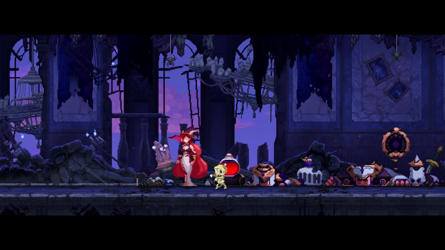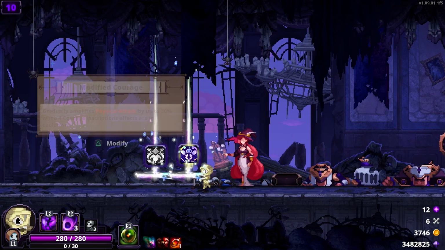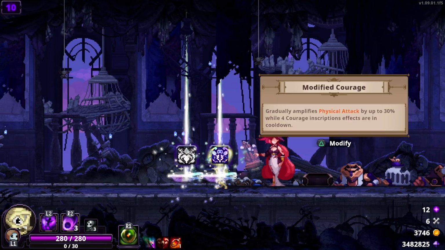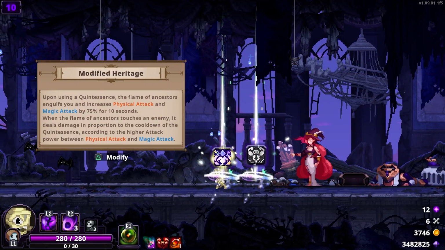All I have to do is... what do I want here? So obviously, gradually amplify physical attack while Courage is in cooldown. That's good. It's just more damage. Don't have to think about it. Don't think about it, it's just doing it, right?